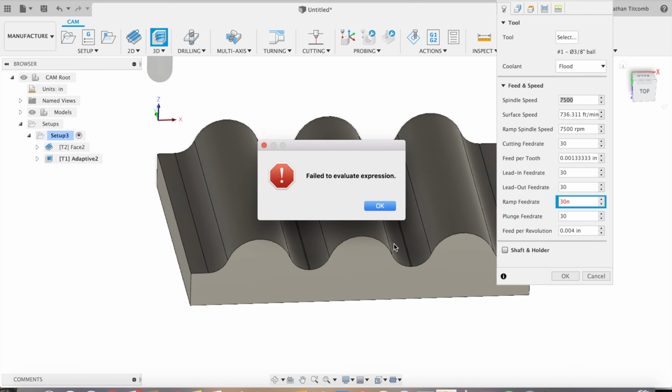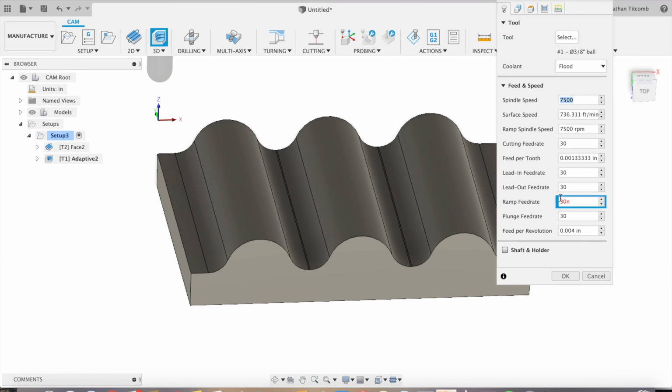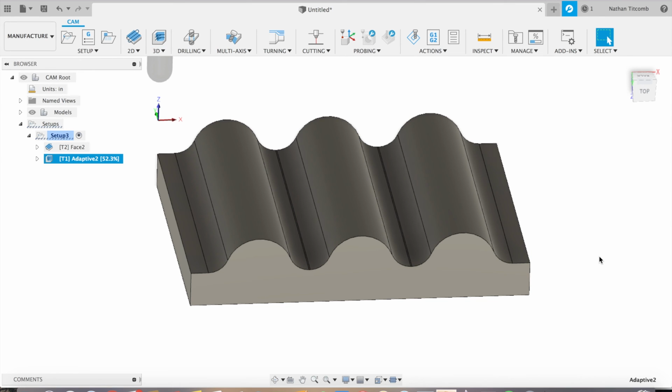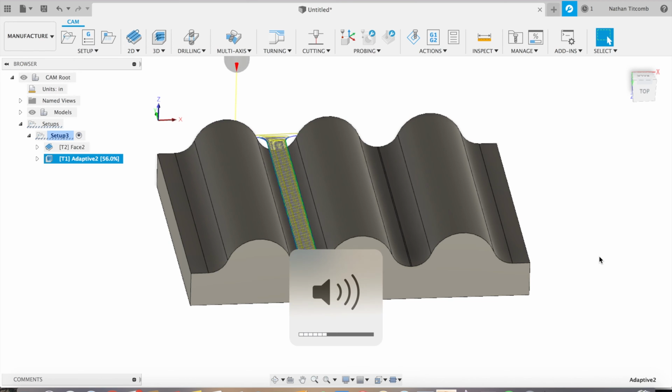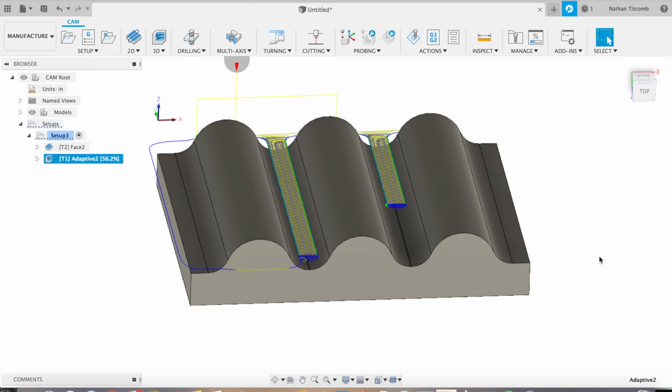We go back to speeds and feeds and we change our ramp feed rate to 30 inches a minute. We had it at 30N, which, of course, doesn't work. Now it's going to generate the toolpath. It's going to take a while here to generate the toolpath just because there's a lot going on here.